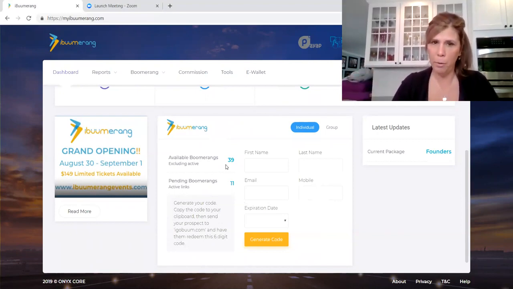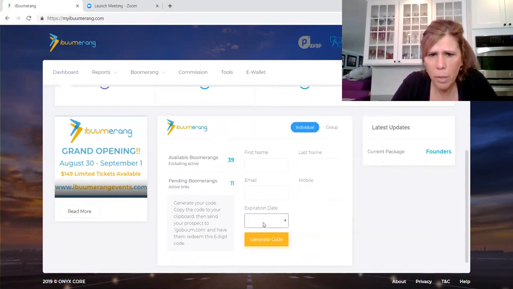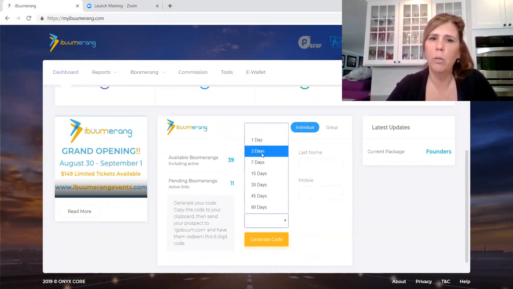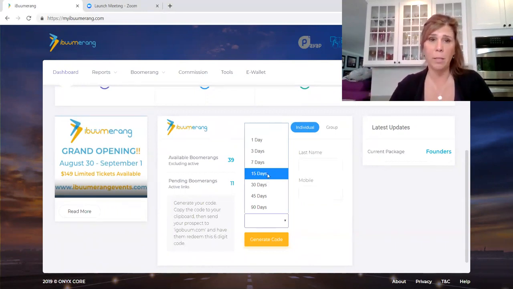To send a boomerang out, you need the person's first name, last name, their email, and mobile number. And then you have this little spot that says expiration date. You can see it has 1, 2, 3, 7, 15 days. So you can decide how many days you want that boomerang to last, because if they don't use it, it comes back to you.